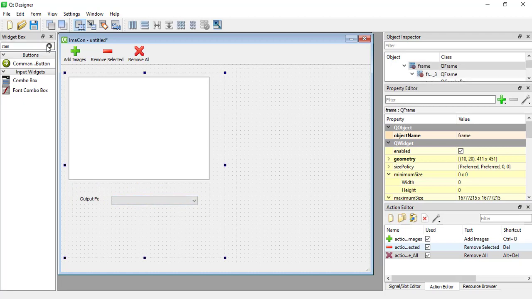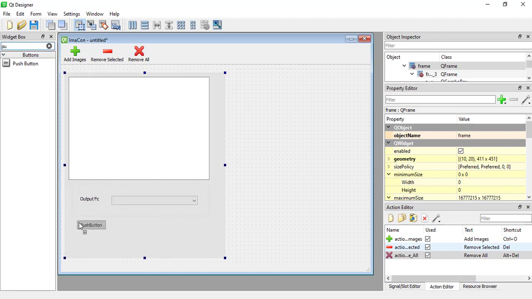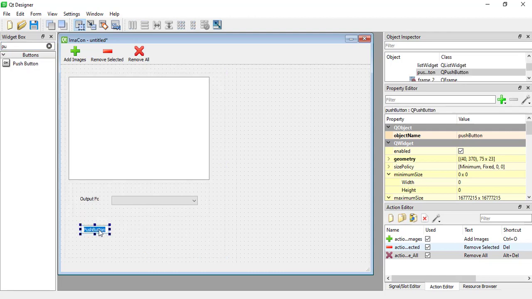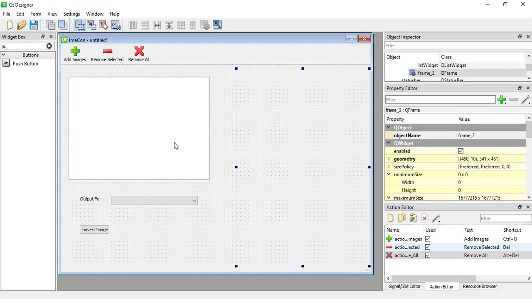And then the last one we need here is the push button. The text will be convert images, and then the name here, that's the name that we use to access it when we are later writing our code, will be convert_btn. And that is all for the left side.